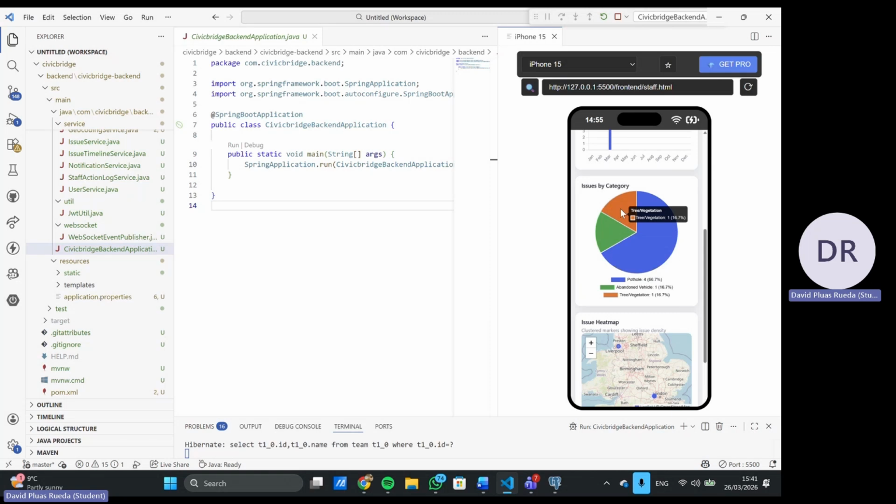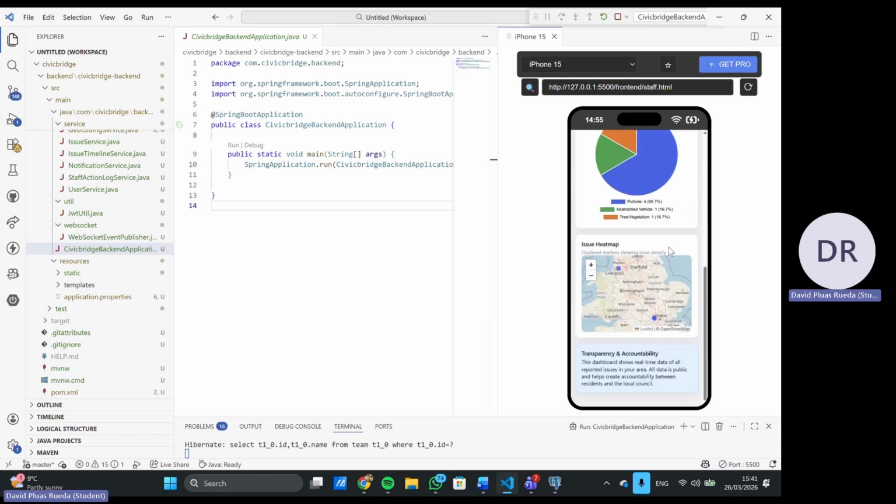Same with tree vegetation. And the last thing is the issue heat map, where you can see all the issues around the map. So the blue dots are issues. You can just zoom in and you will be able to see it more or less. So there's one there, another one there, another one there, another one there.